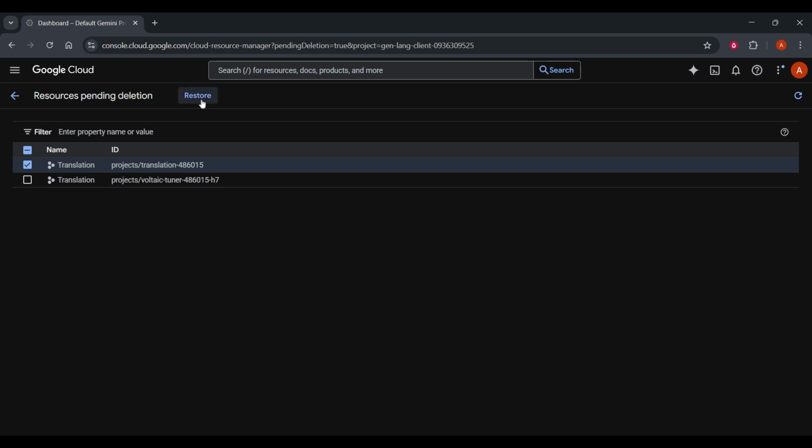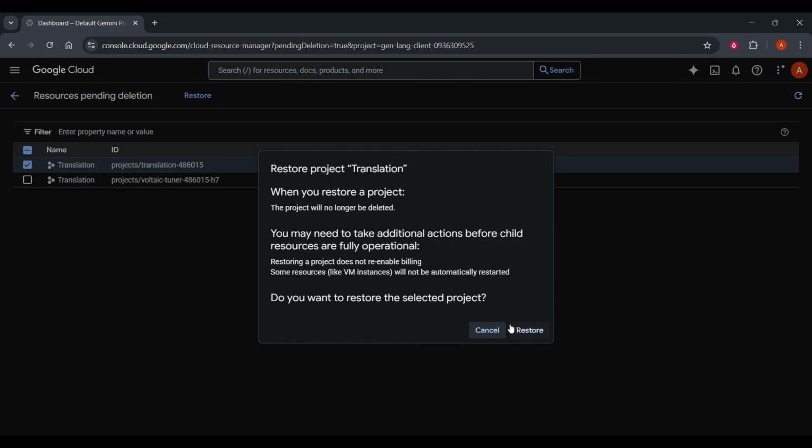Google Cloud will process the request and start restoring the project. This may take a few moments depending on the size and configuration of the project. Once the restoration is complete, the project will reappear in your active projects list in the Google Cloud Console.